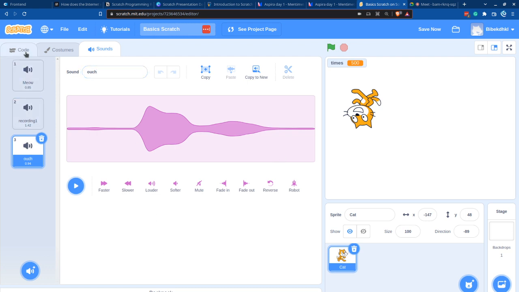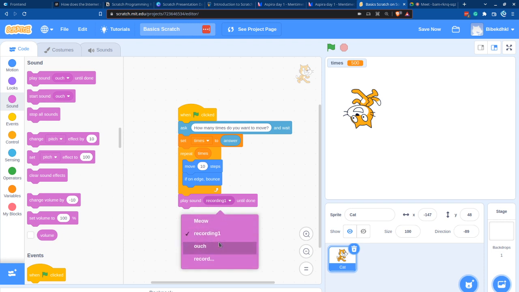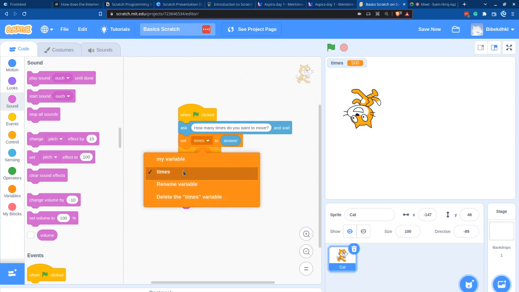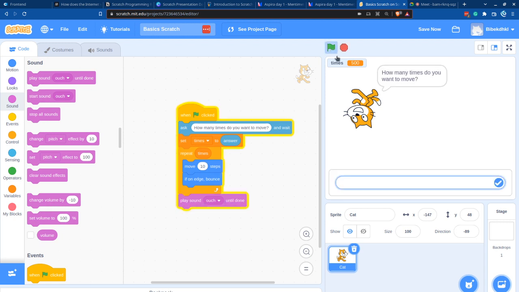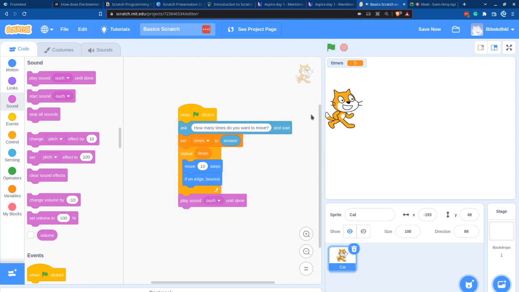Now I will go to here. If I click here, I have to select the ouch here. This is also a kind of variable, because we have also used the set. Look here, set, we have used my variable times and different ones here. Mu has a different thing, recording one has a different thing, ouch has a different thing. This is also a variable. So look, if I run this, what happens? Ouch. When all this code completes, then it will say ouch. But this is not what we are expecting. What we are expecting is when this cat reaches this wall, then it will say ouch.